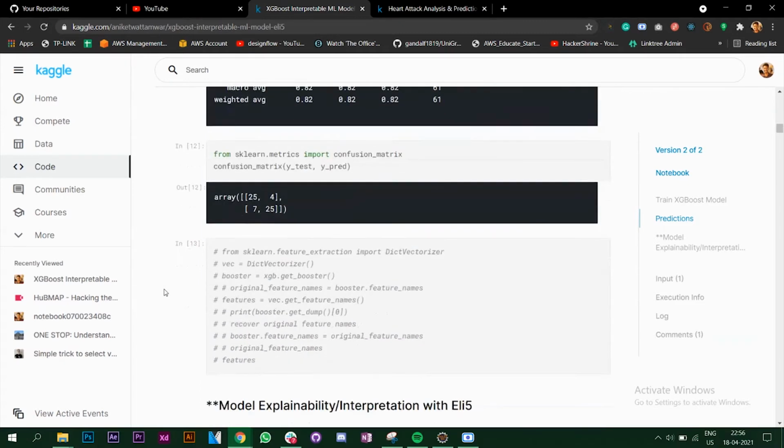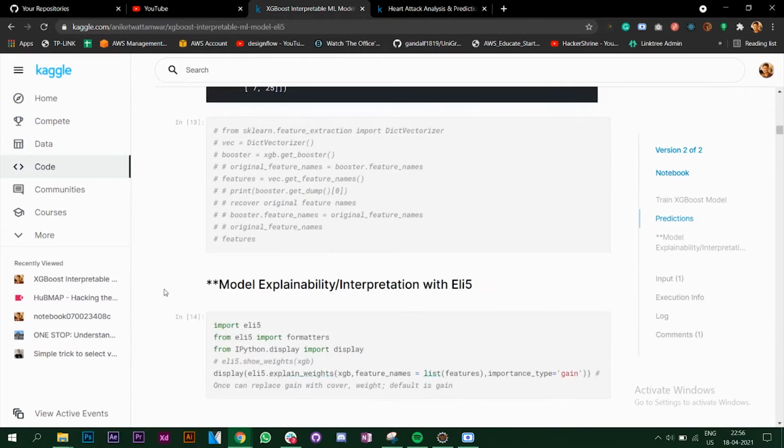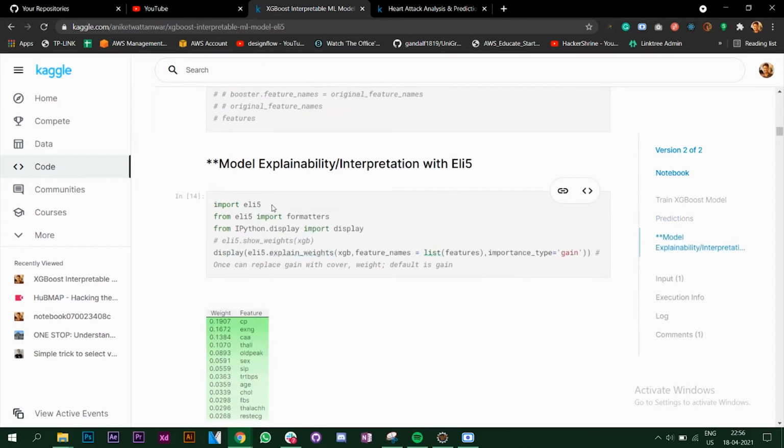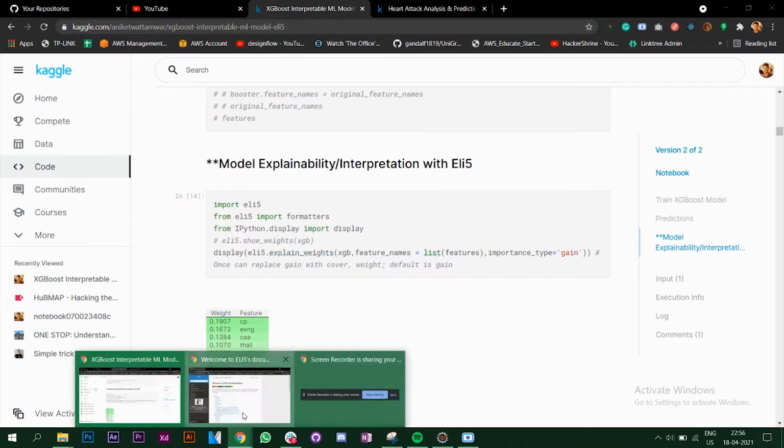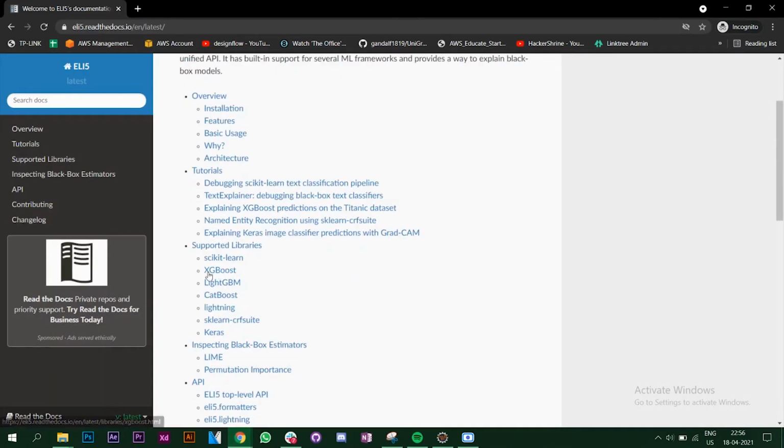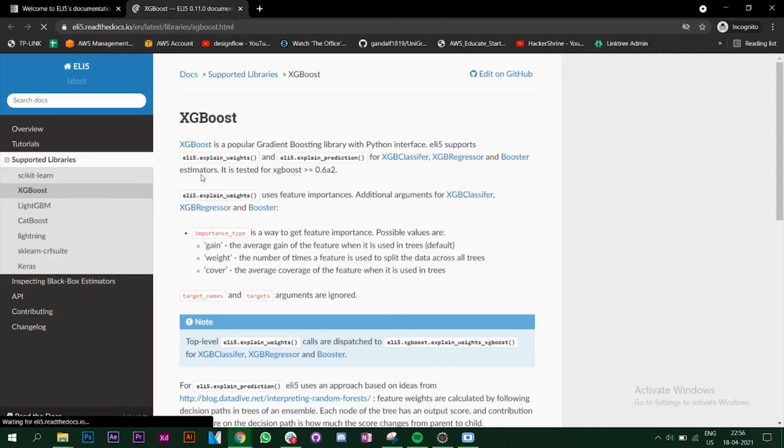Now let's look at the eli5 model explainability and the interpretation part. To import the library, we simply use an import statement, and later on I'll tell you why we are using formatters. So import this as well as import display. These two things I'll tell you later on. eli5 comes with a set of functions which you can see in the documentation as well. If you go to the documentation and look at the xgboost section, you can see you have two functions, explain weights and explain predictions. These are the two things that we are going to look at now.